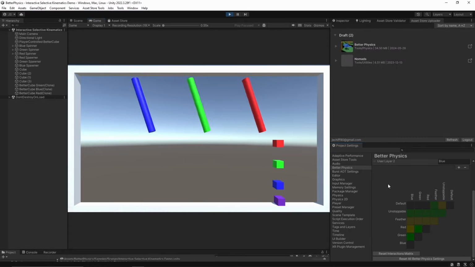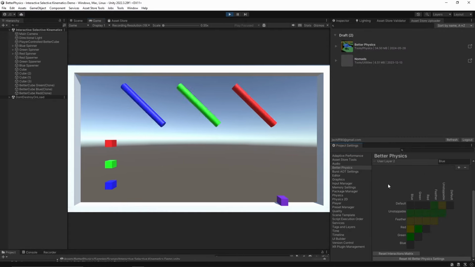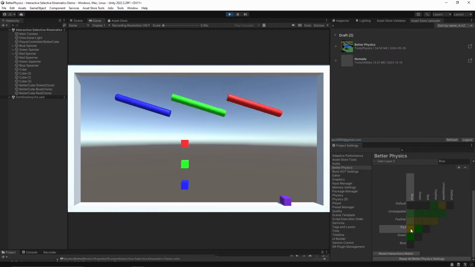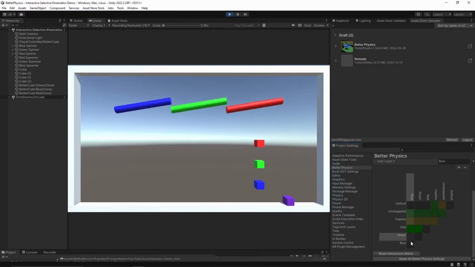Now that you understand how the physics layer interaction matrix works, you can change the matrix at any time by clicking on the squares here.